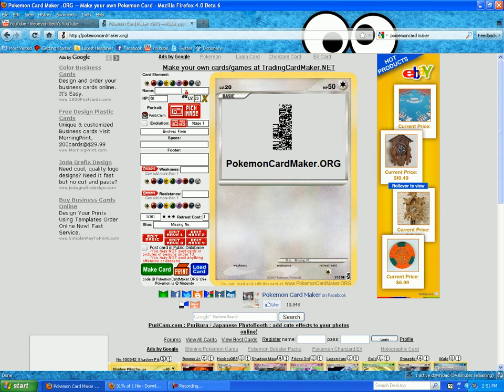For the name, you can put like Google, and you can put like evolves from. This should be like a thing for the evolution. It evolves from, I don't know, YouTube. The specs, like search engine.